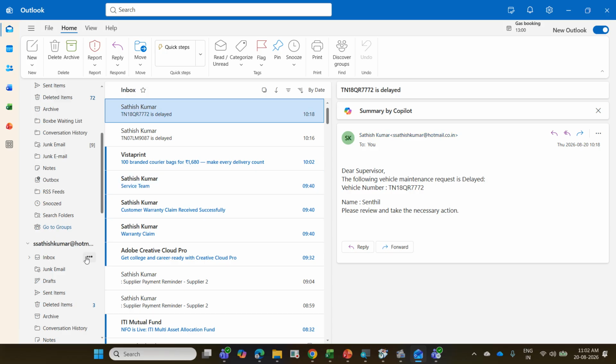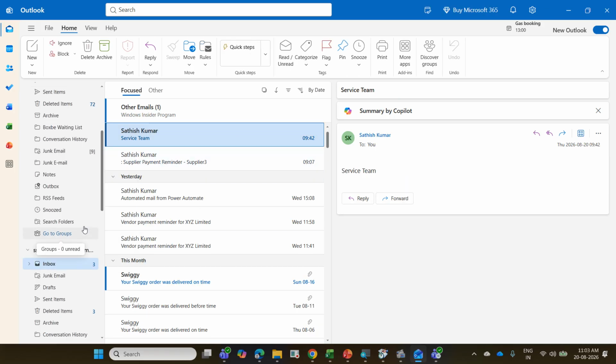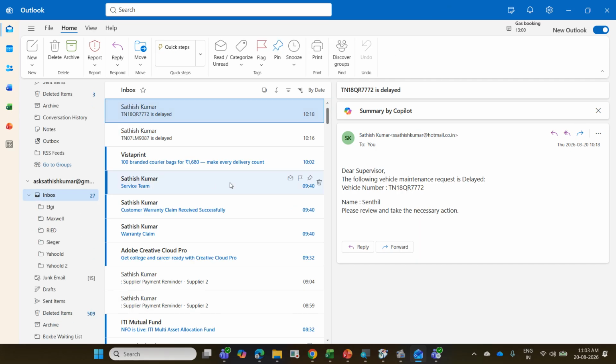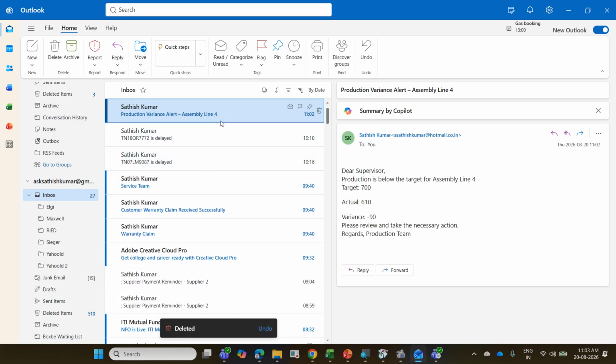It's taking some time. So: production variance alert. Dear supervisor, production is below the target for assembly line 4. Target is 700, actual is 610, the variance is 90. Please review and take action. Simple, right?